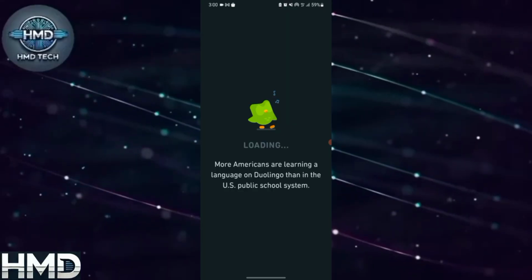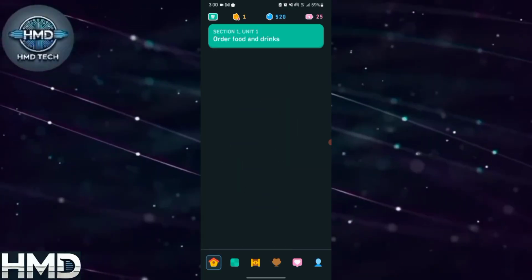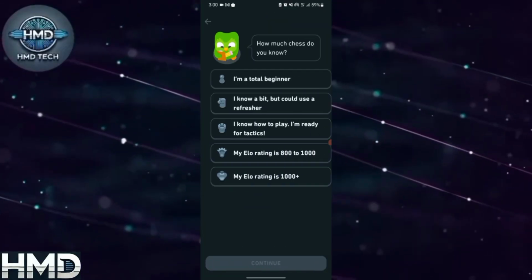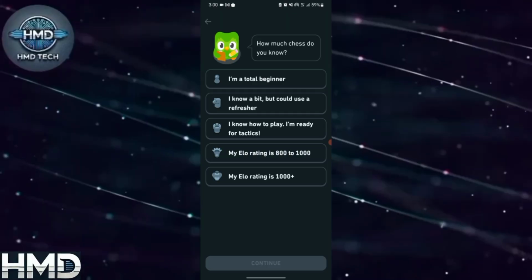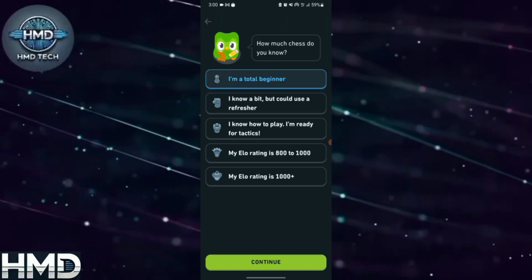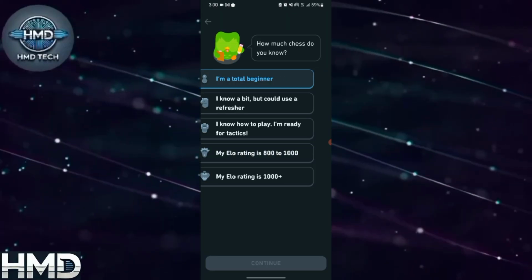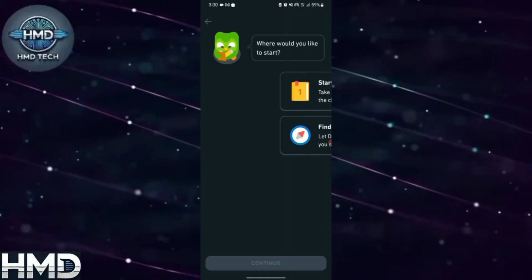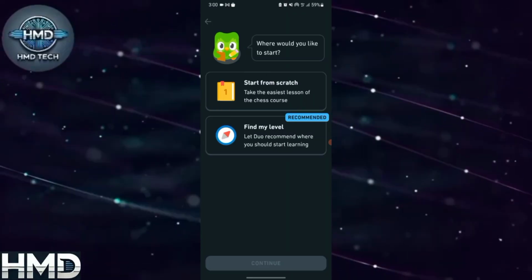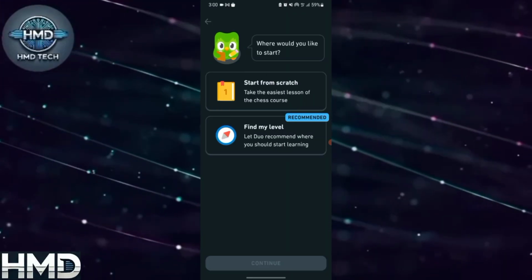Now Duolingo will take a moment to load the chess course. After that, it will ask you a quick question about your experience level, basically how much you already know about chess. It's really important to answer this honestly because it helps Duolingo place you at the right starting point so you don't feel lost or bored.